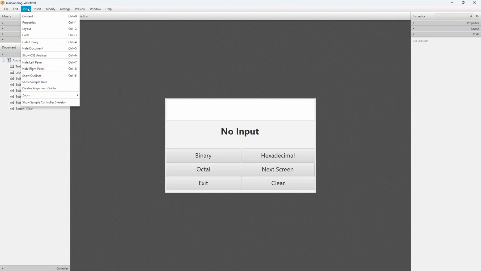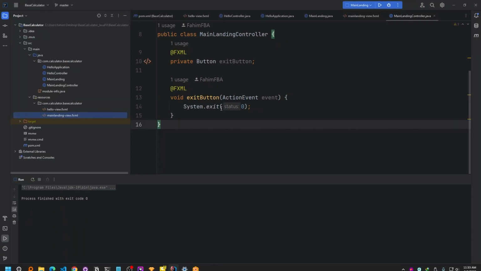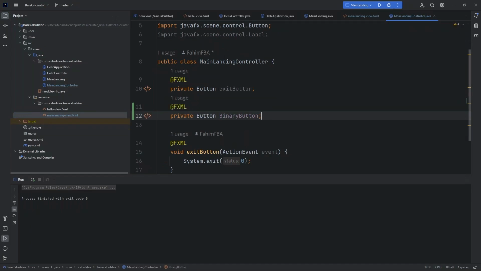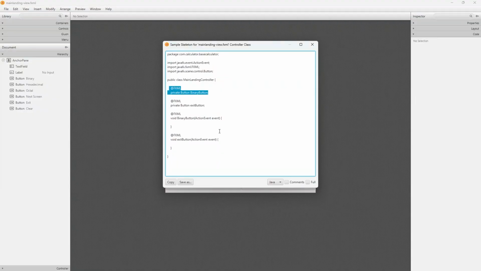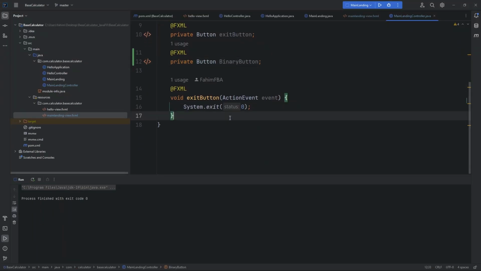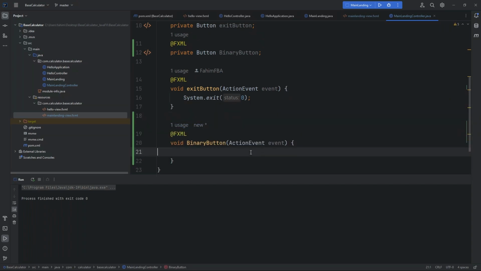Now let me simply go to View, Show Sample Controller Skeleton, and yeah, binary button. I can simply add that here, private Button binaryButton, and then I can simply copy this binaryButton method. So I can simply use that here. And now I need to configure how I want it to handle the binary button's process.